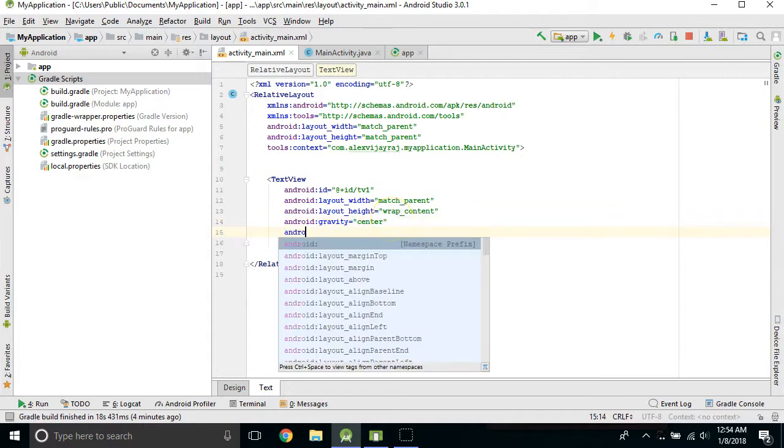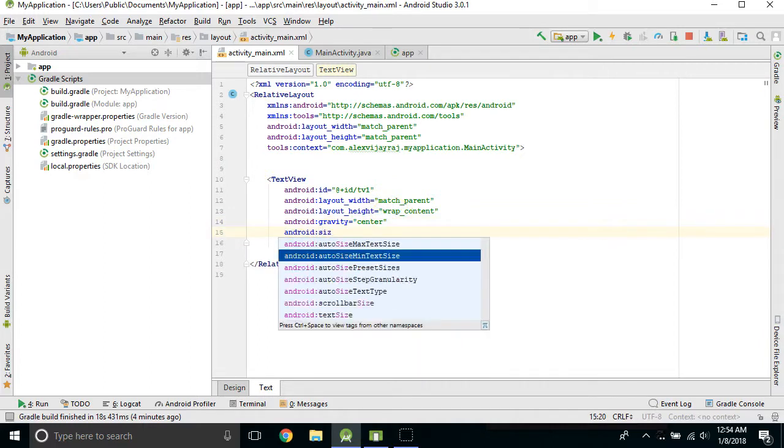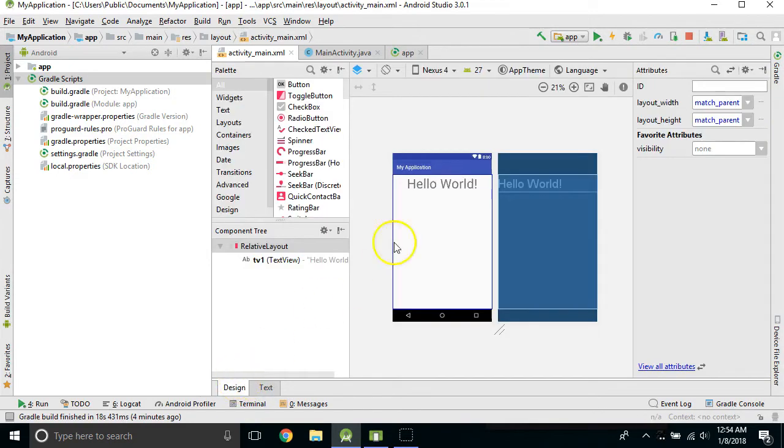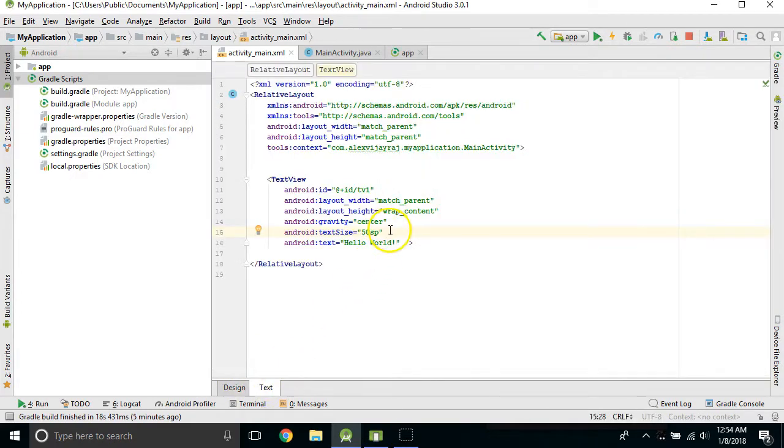And there's something called as Android text size, and we can change this to whatever size we want. Usually it's better that we use SP, and we're not going to get into details why SP is better than the other, but usually SP is used and it is a standard that we use SP. And now you could see the size of the text view is changed. So if I change this to 50 SP, then the size is even increased more.